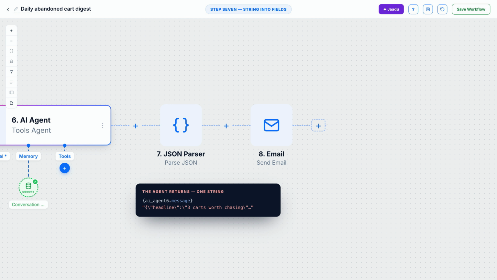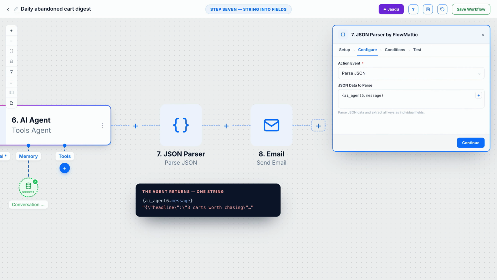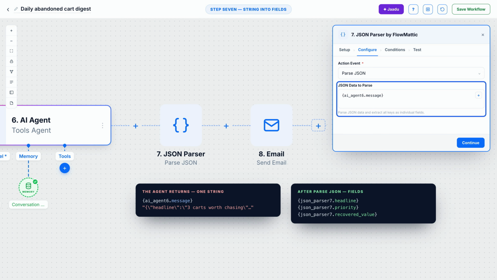And now the part everybody trips over. The agent hands that JSON back as a message. One string, not fields. So you still cannot drop headline into a subject line. Not yet. Step 7 fixes it in one move. JSON parser, parse JSON. Parse JSON data and extract all keys as individual fields. Point it at the agent's message, and every key you defined becomes something you can use anywhere below it.